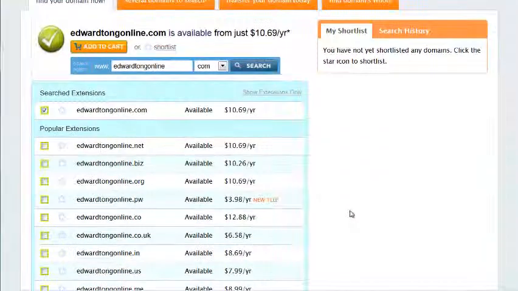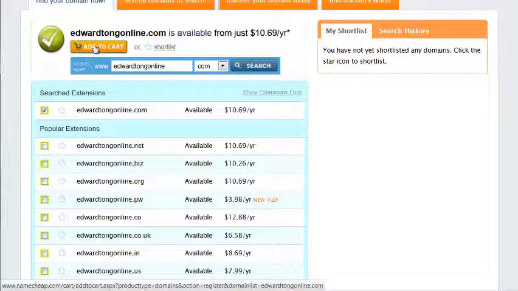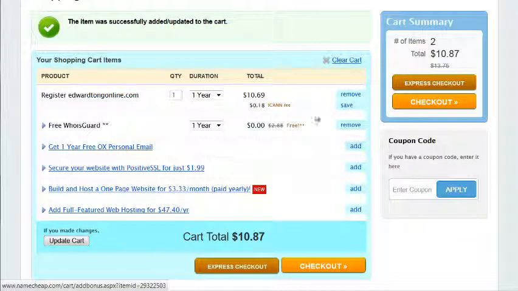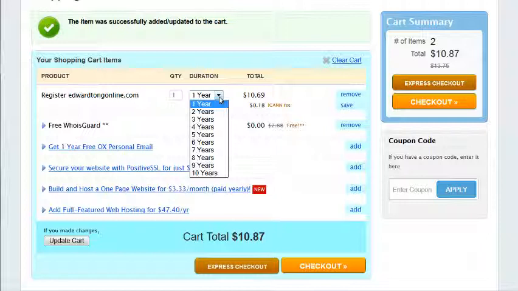Okay, so let's say I want to buy this domain name, or register this domain, edwardtongonline.com, right? So it's available and it's at $10.69 per year, right? Okay, so all you do is just add to cart. Right, so they give you what's in your shopping cart. You could choose 1 year, 2 years, all the way up to 10 years.